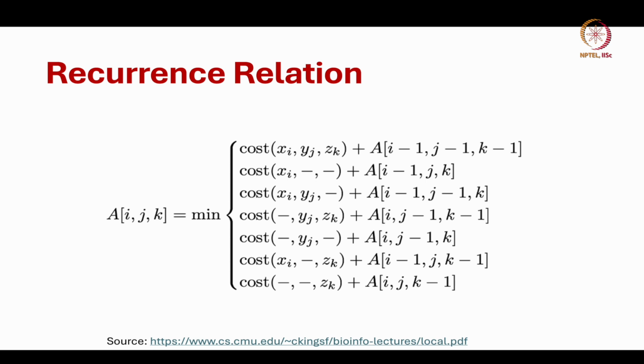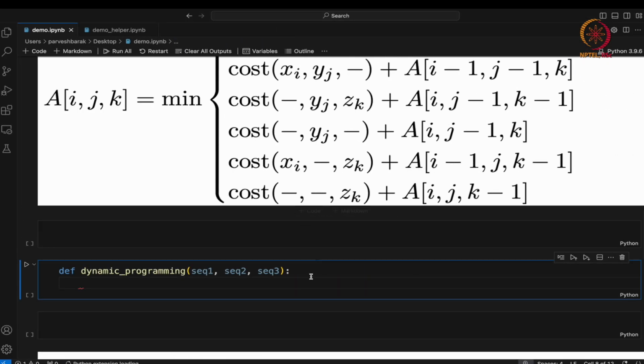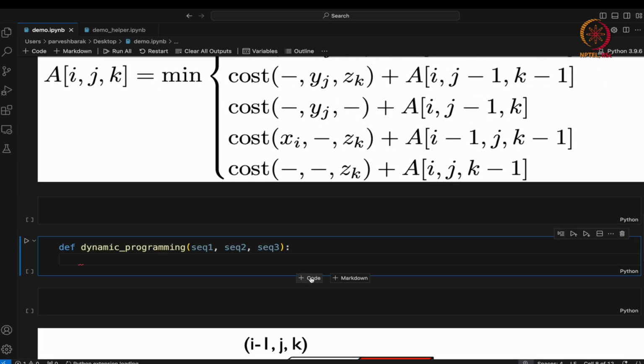In case of 2 sequences, it was 3. In case of 3 sequences, it's 7. Okay. So let's have a look at the dynamic programming algorithm.